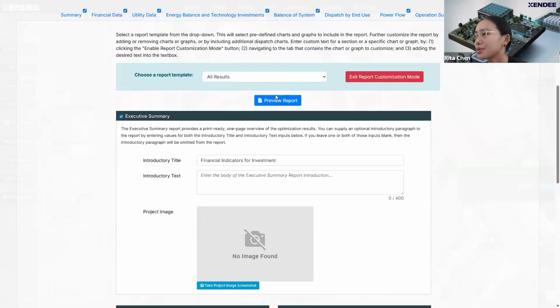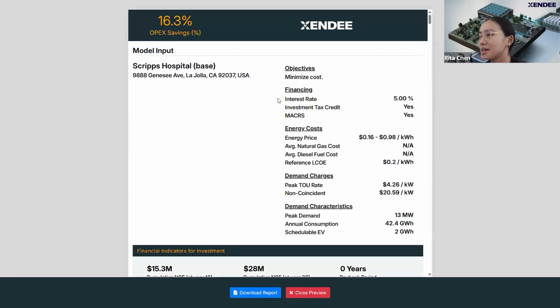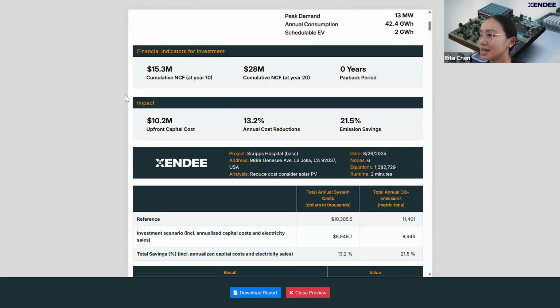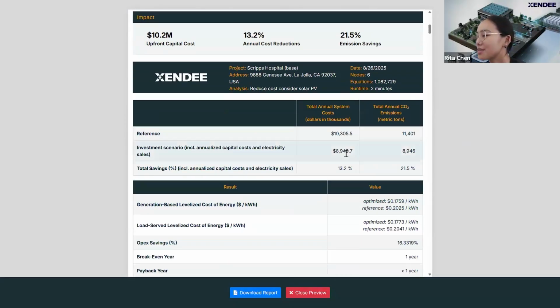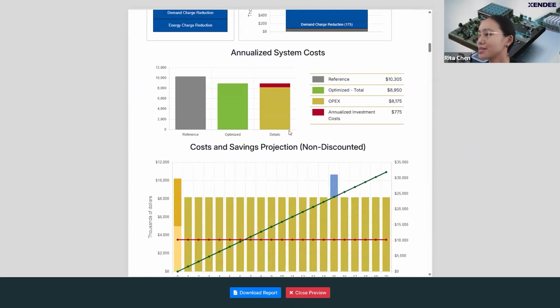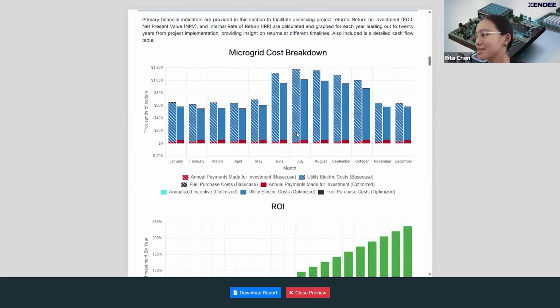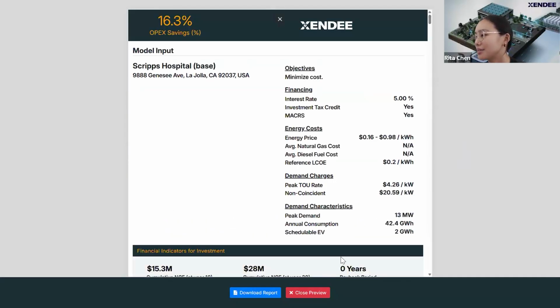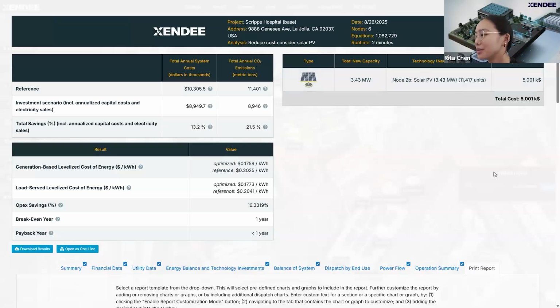And if you click preview report, you're going to get a nice printable version of your optimization with financing metrics, investment indicators, savings and emissions percentages, as well as all the charts, because I didn't disable anything in this case. So I'll let you explore this on your own.